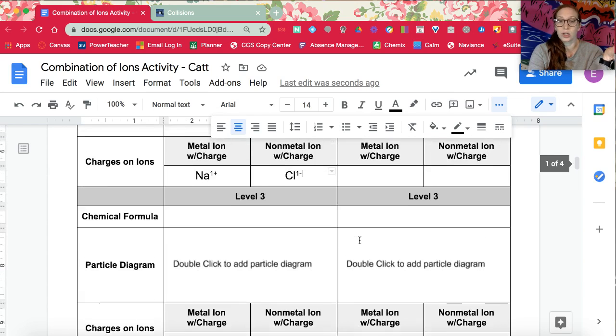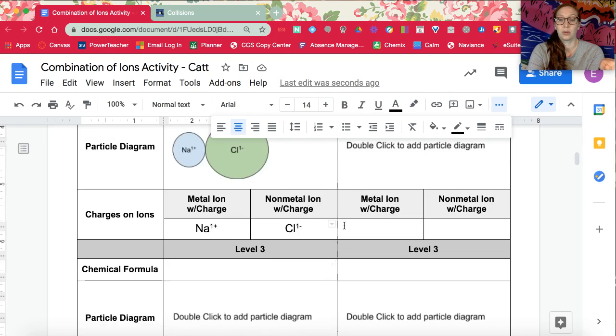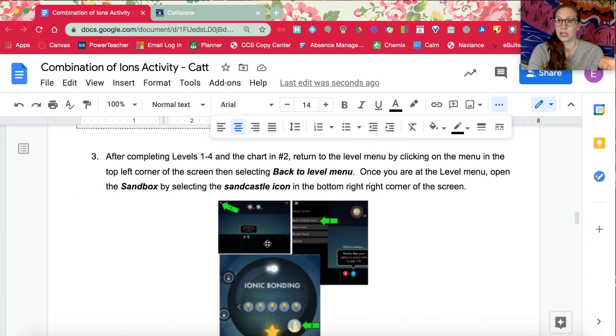So what you're going to do is continue to work through these. You're going to complete levels 2, 3, and 4. Once you've done that, you'll use the sandbox to complete your items in the second table. There are instructions here in your document as to how to access the sandbox.